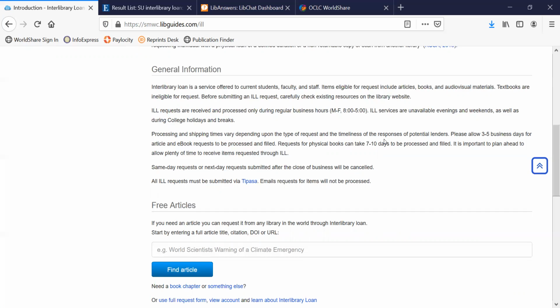As for the things you can request through interlibrary loan, fundamentally, you can request anything. Whether or not you'll get it is another question. But typically, the types of items you can request are articles, books, book chapters, audiovisual materials, and so on and so forth.